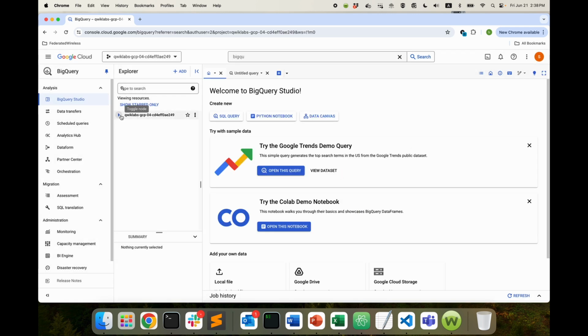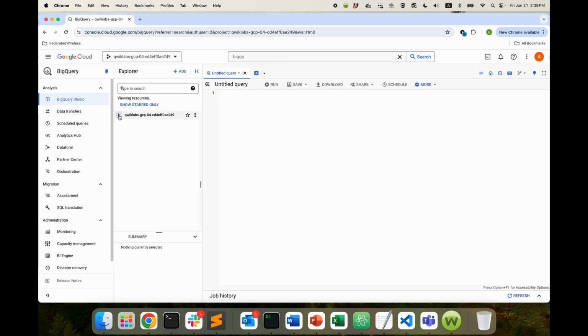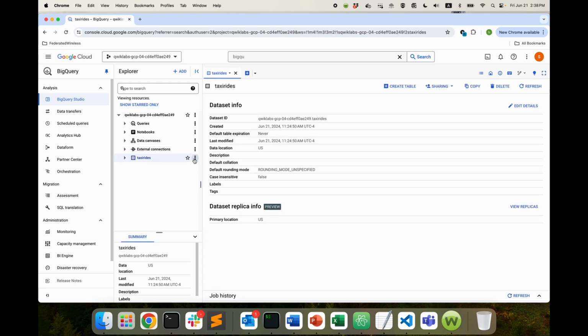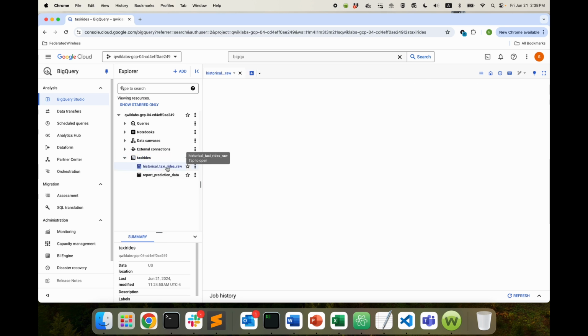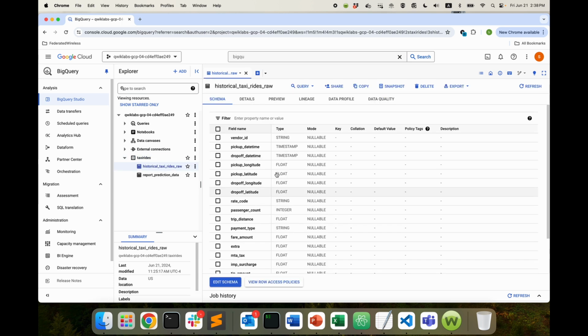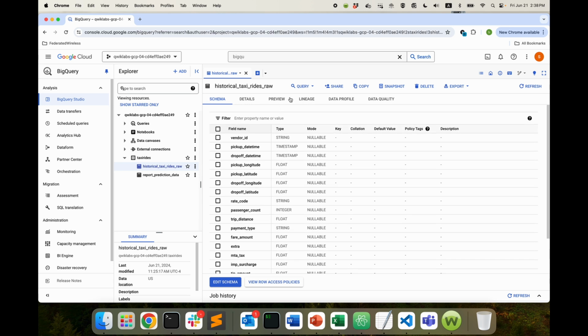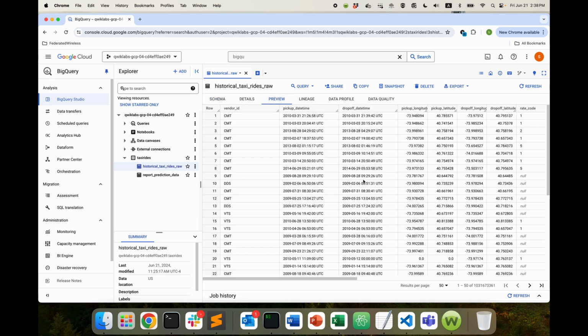I have some lab data already there. This is taxi ride data. I have this data set, and let's review all the columns right now. If we preview the data, it looks like this. I will use this data to train a model and then do the predictive modeling.